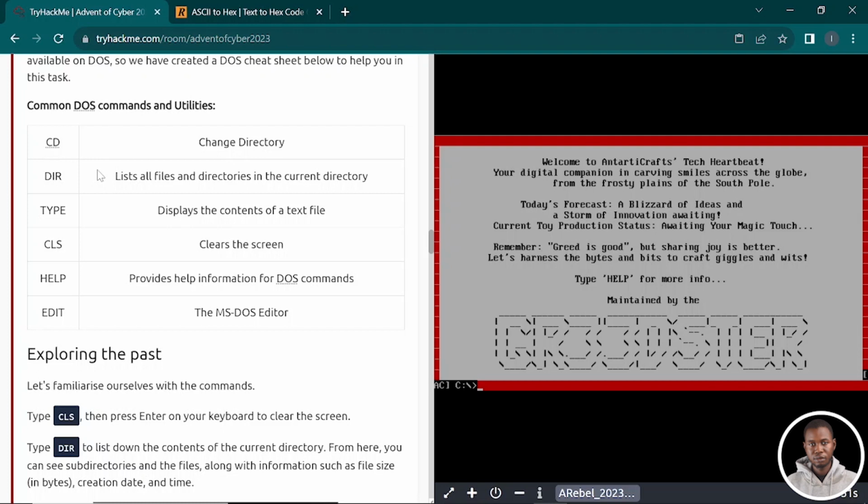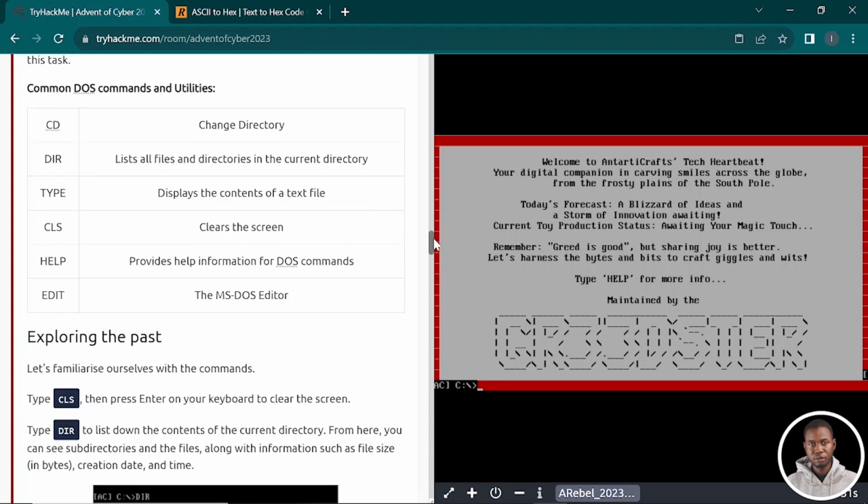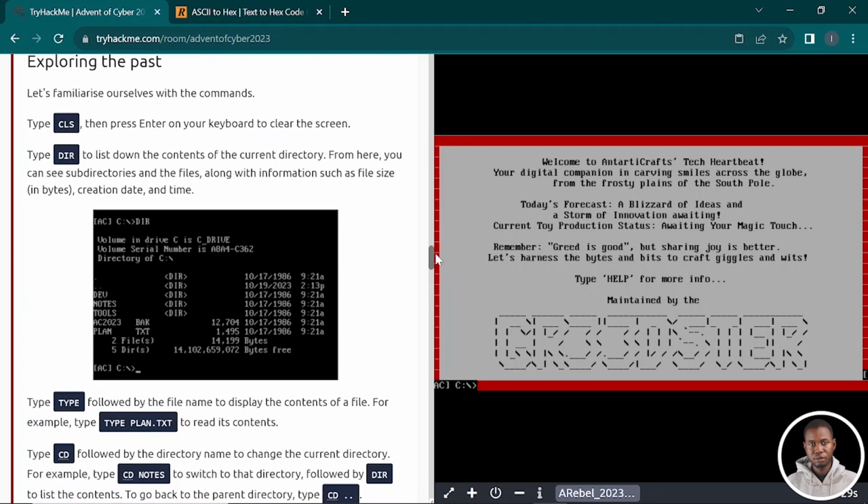We have the type, which can be used to view the content of a text file. We have the cls to clear screen. We have the help to provide help information of disk operating system commands. And lastly, we have the edit, which is a Microsoft disk operating system editor. So those are some of the commands that we're going to be using in the early stage of the challenge.